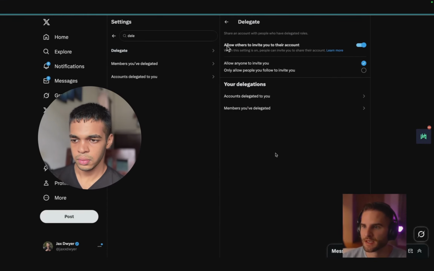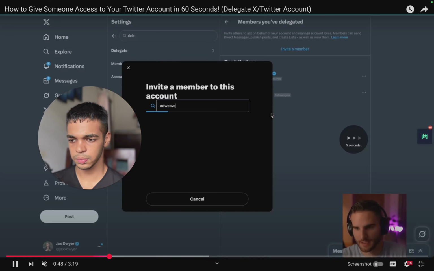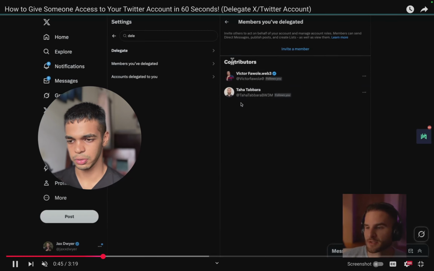After that, ensure that allow others to invite you to the account is turned on. Turn this on for all the accounts which you're trying to delegate. So this should be turned on in your main account and all the other accounts as well. After that, you'll have to go over here, which says members you've delegated. Then simply click on invite a member over here.